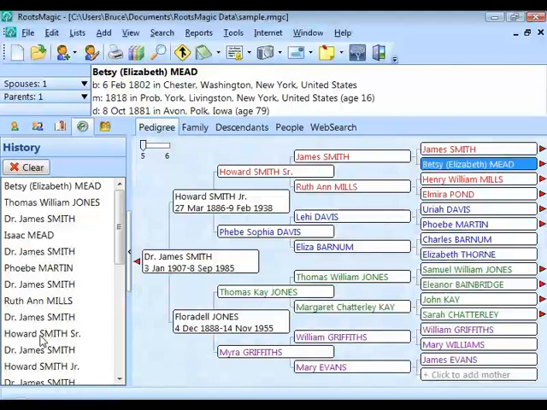So if you remember you looked at somebody recently, you can scroll down here and find them. Or you can come in here and clear the history list. Now the history list doesn't remember itself from time to time, as you get out of the program and go back in. It does start new each time.